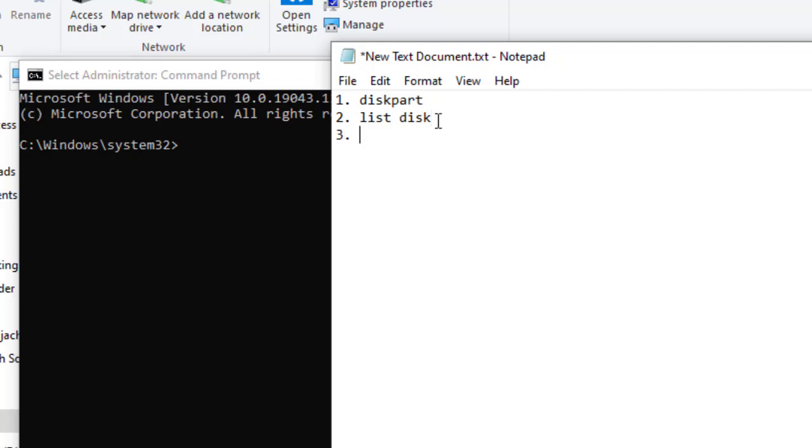Then number 3, we need to select that particular drive that is having the problem. So select disk, let's say it's disk 1 or 2 or 3. After selecting that disk, now the fourth command, you clean. You type a command called clean. Clean will delete all the data in that particular storage device.